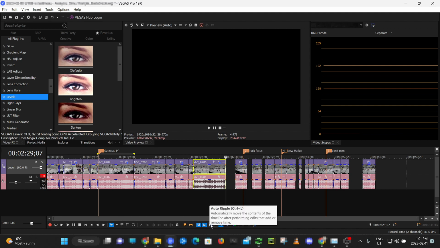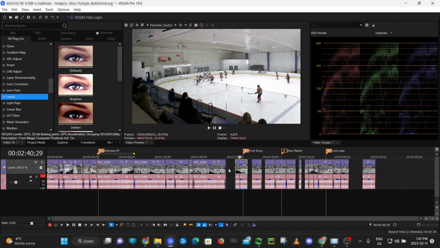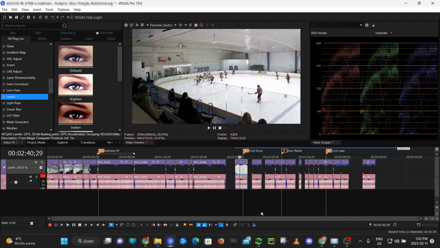The other benefit, I'm just going to turn it off for a second here. And you'll see that this Auto Ripple, which is Control L, I'm just going to turn it off for a second. If you were to move a video clip on the timeline, like let's just pull this over here, you'll see that that marker did not move with the clip. So I'm just going to undo that for a second here.